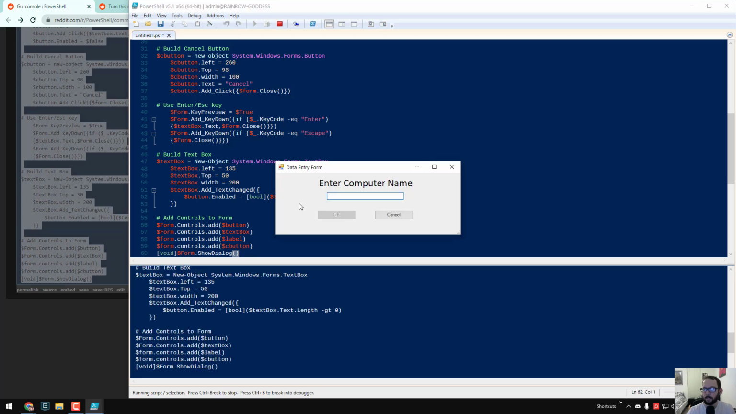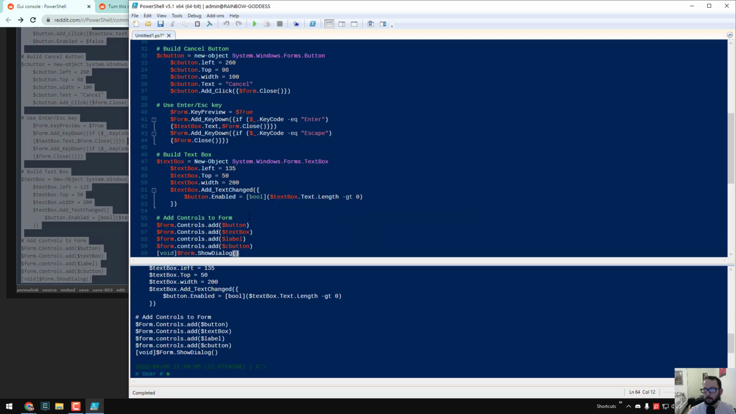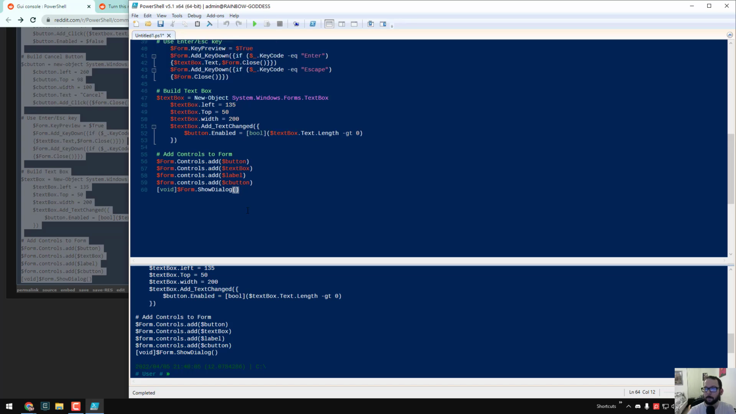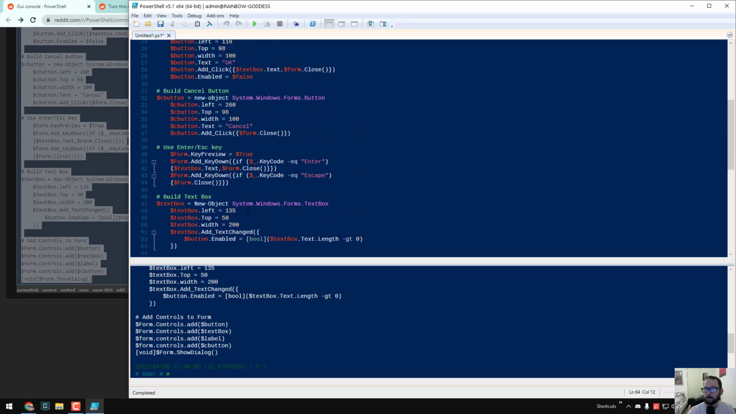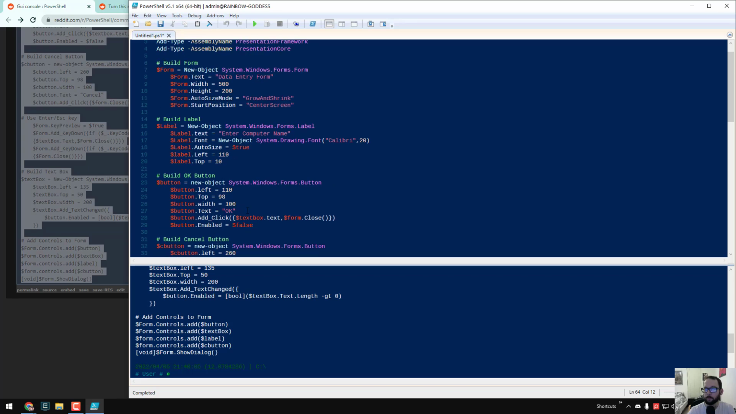And that's all it does. It's got a label that asks you for the computer name, a text box, and an OK button that's not active unless you have some text in here, and then a cancel button. It doesn't really do a whole lot, but it is a very basic form here that you can start customizing.